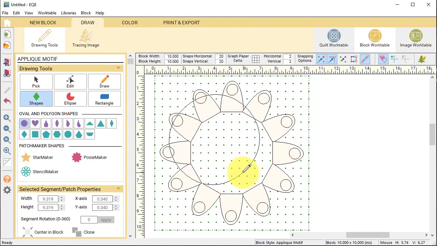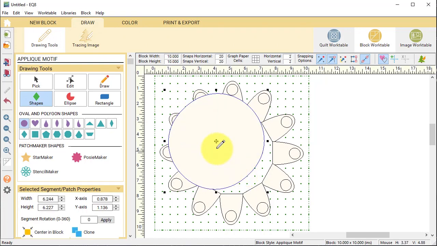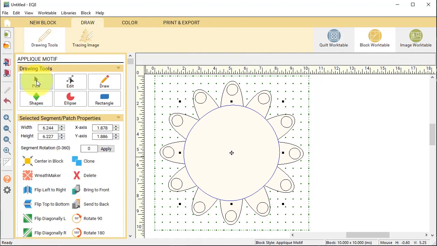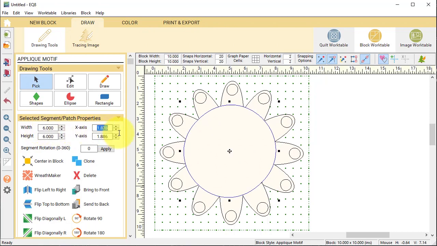Select OK, and now with the Shapes tool, select the circle, and let's pick another spot on the work table and drag a larger circle, which is going to be for the center. Now I'm going to center in block, and I can increase or decrease the size of the circle by selecting it with the Pick tool and dragging a corner, or if I know my size, I can type the number in under Selected Segment Properties. Let's make it 6 by 6 and select Center in Block.